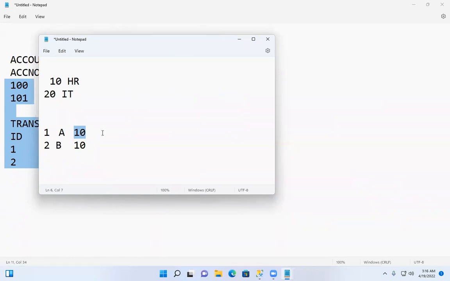After deleting 10, this 10 becomes invalid or not? The 10th department is no more, it is closed. Then can an employee work for the 10th department? No, because it's not there. That's why SQL Server will set this value to null value.